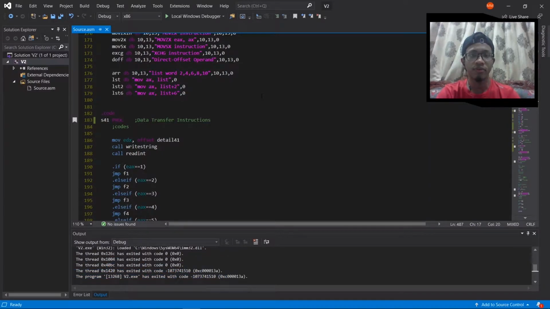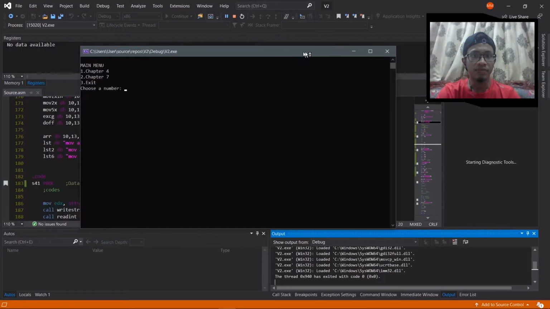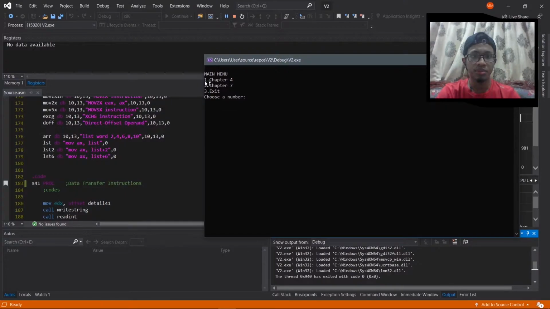My system works for the individual assignment 2. So let's get into it. First, click on the local Windows debugger, and after we click the debugger, it will show the main menu, and it will give three options: go to chapter 4, chapter 7, or exit the system.